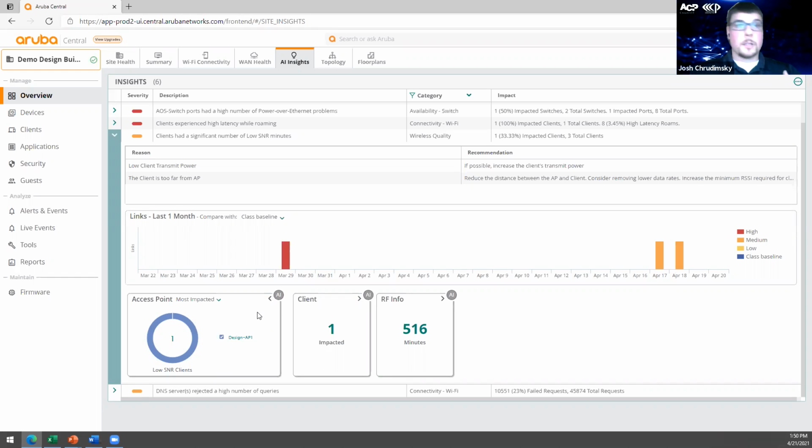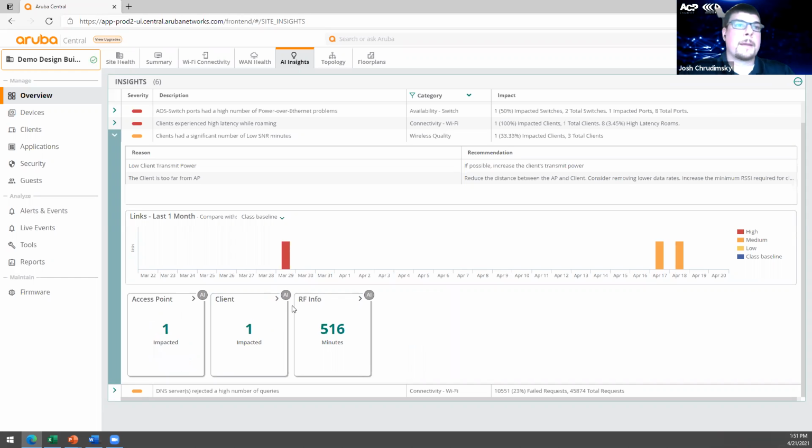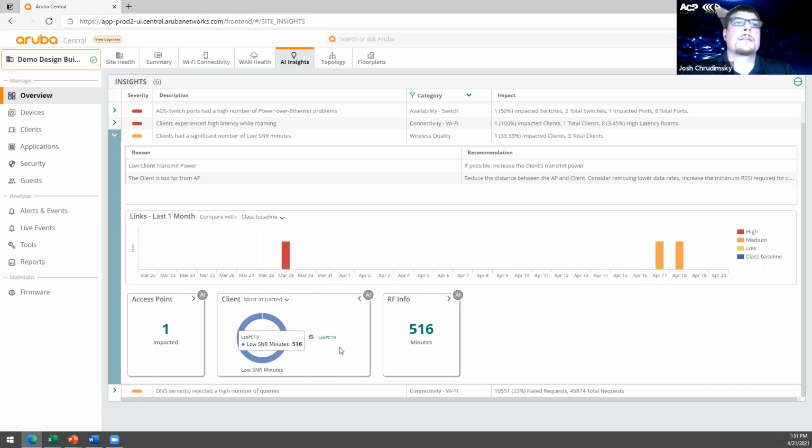Initially, I had a really low SNR. I've since turned up the transmit power, just like it told me to do, and that made that issue go away. We can also click on the clients here, and based on the telemetry, it'll specifically tell you which client is responsible for this AI insight.